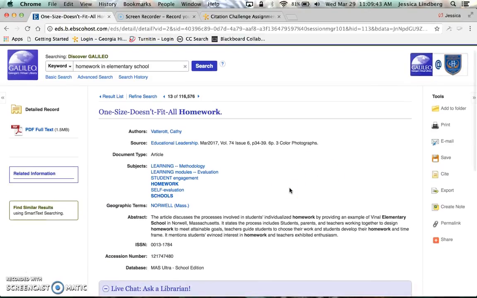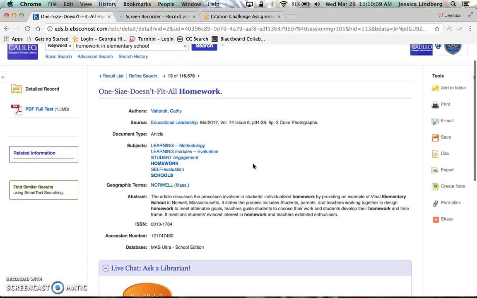Now I have the citation. It's telling me that the author is this woman named Kathy something or other. It's in a journal called Educational Leadership. It came out just this past March. It's only, look at that, 6 pages. Page 34 to 39, 6 pages long. That's great. It's got 3 color photographs. 6 pages is completely understandable.